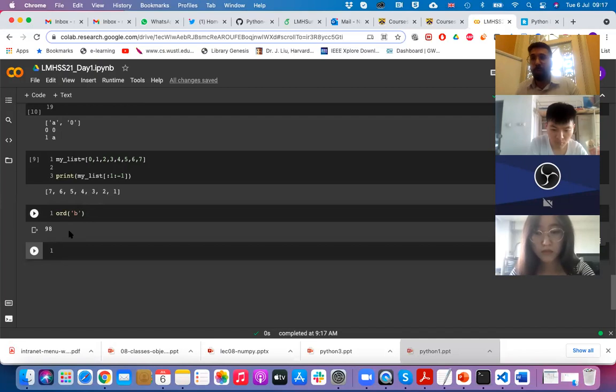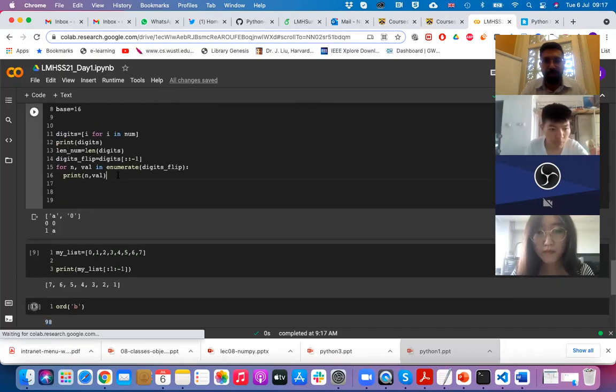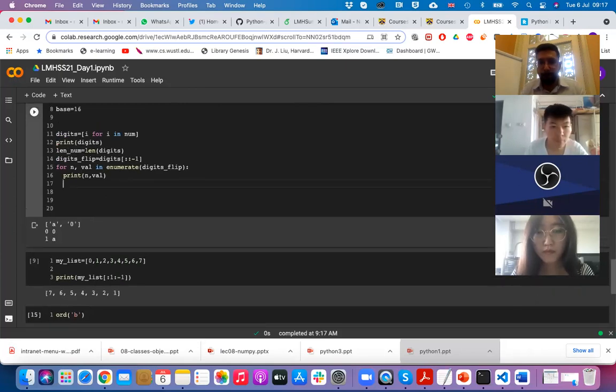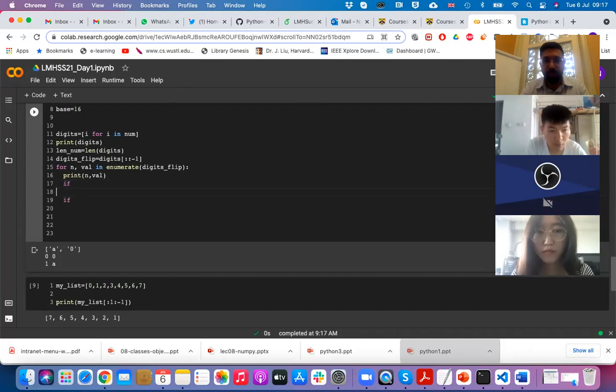Okay, how can I use this? I want to use this representation to avoid using a dictionary, so that I can convert them into digits by using the ASCII representation of the characters. Anybody wants to make a guess? So I'll have an if statement, an if for digits and then another if for characters. So what should I do for digit? Yes, that's exactly what we would do.